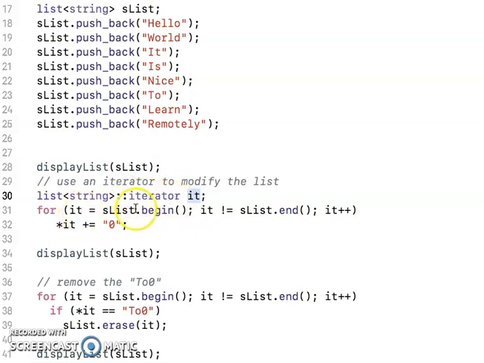So still my it starts from beginning, not equal to the end. Then I increment by 1. When I access each element, I just append the 0 at the end. Now when I display my list again, you will see each string will have the 0 added at the end. So we have the iterator.